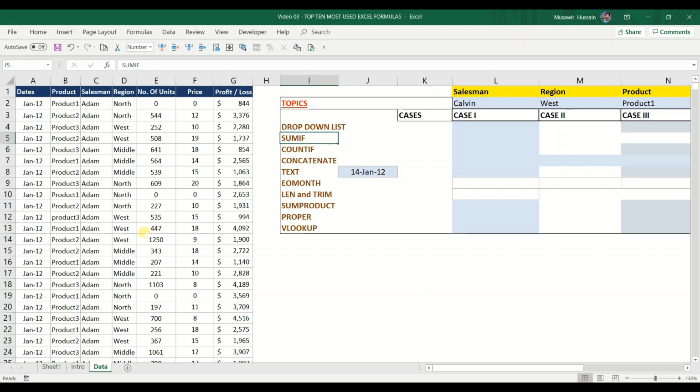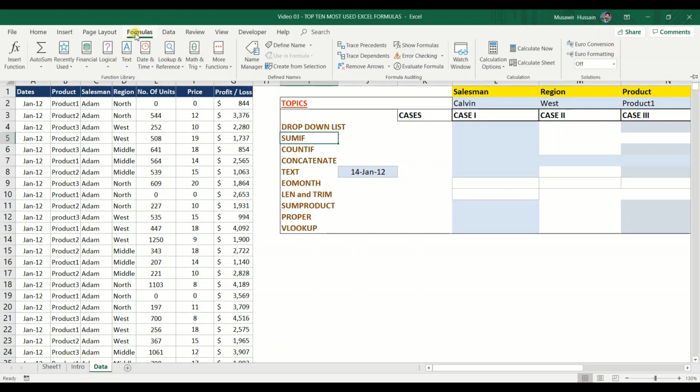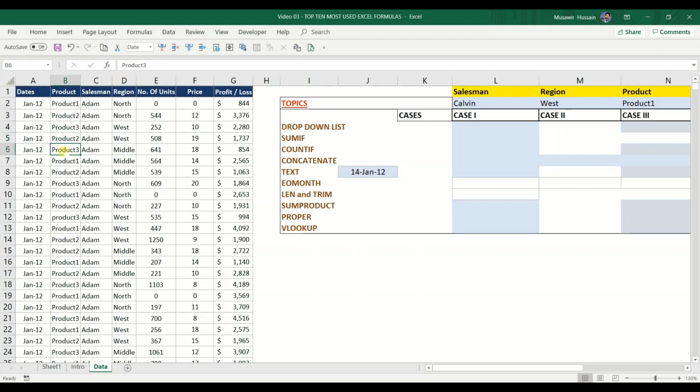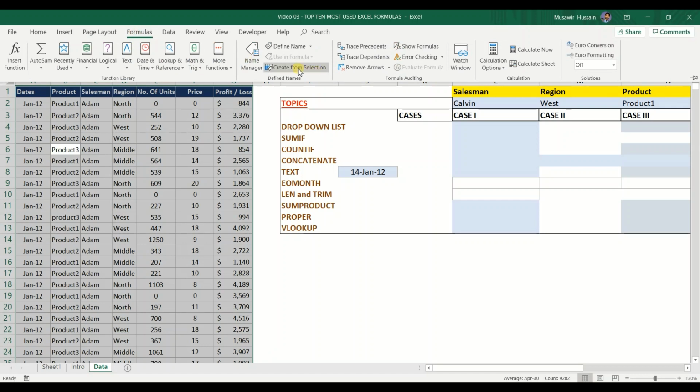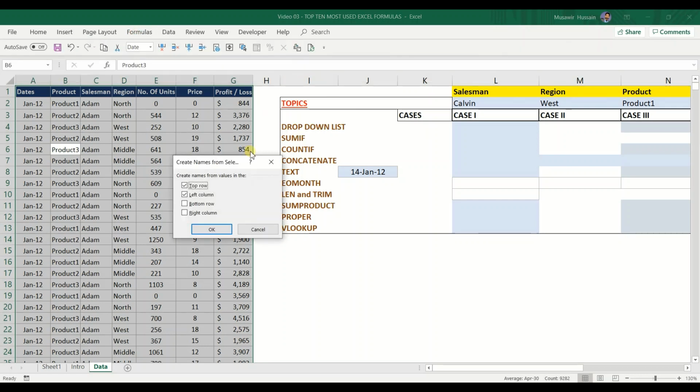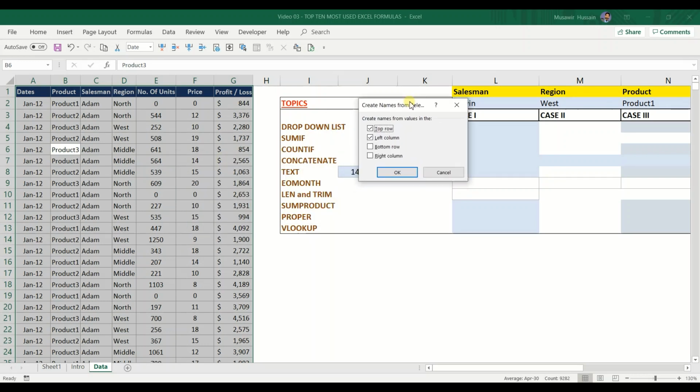Before applying the formulas, for dealing with huge data, I always recommend you use one of the most powerful functions. First of all, you highlight your entire table data and go to Formulas. You can see an option here, Create from Selection. Click on Create from Selection and let the top row be marked, the rest unmarked.